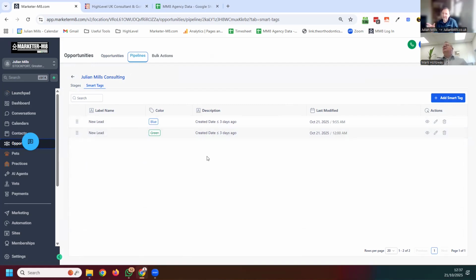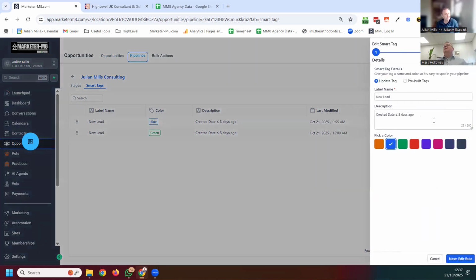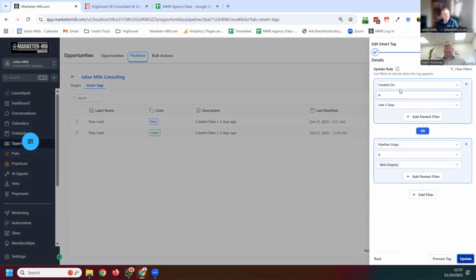So it's just another way of applying logic in there. If you click on add smart tag, there are pre-built ones, but you can edit the rules. Say, okay, if an opportunity has been in that particular stage in the last 3 days, show this little flag. No, that's good.